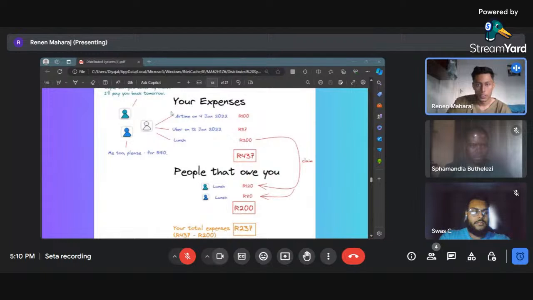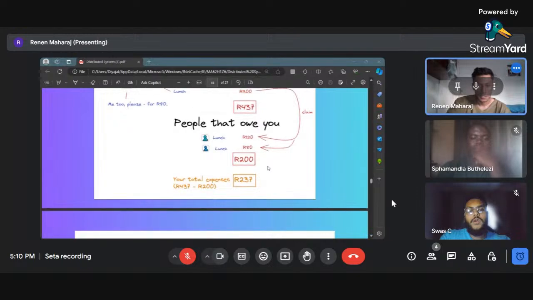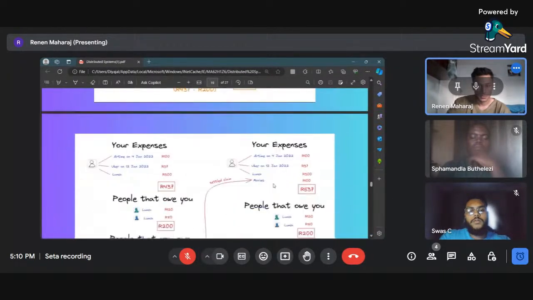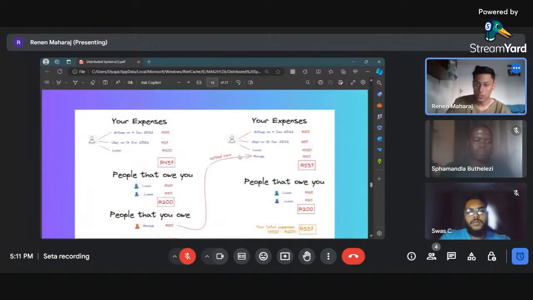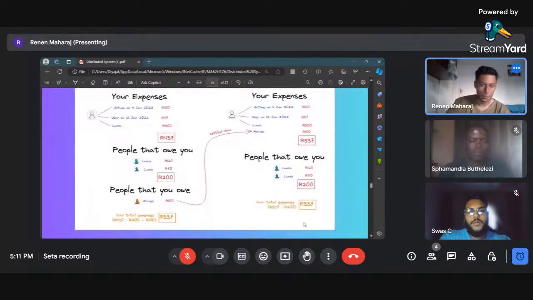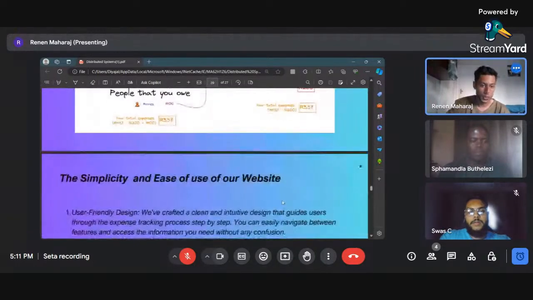And this is how you can see your expenses and the people that owe you. This is how the overall structure works. Here's a list of how your expenses work, the people that owe you, how you configure the people that owe you and people that you owe against your expenses, and the total at the end. This is how that whole structure works.